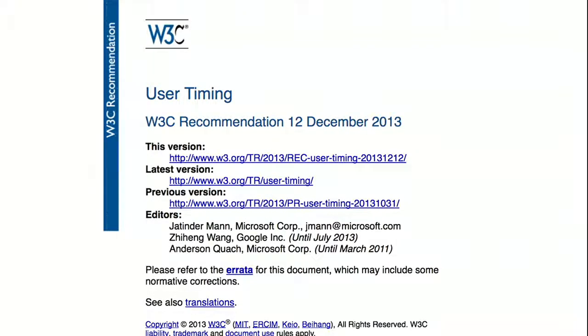Okay, show of hands here. Is there anybody yet using the server timing API from the browser perspective? Is anybody using user timing at all? Nick is using server timing or user timing.